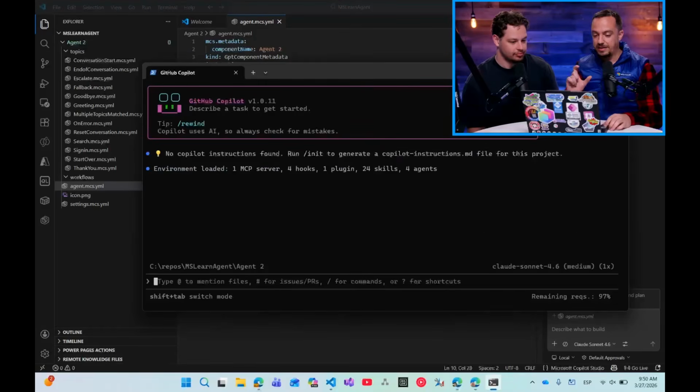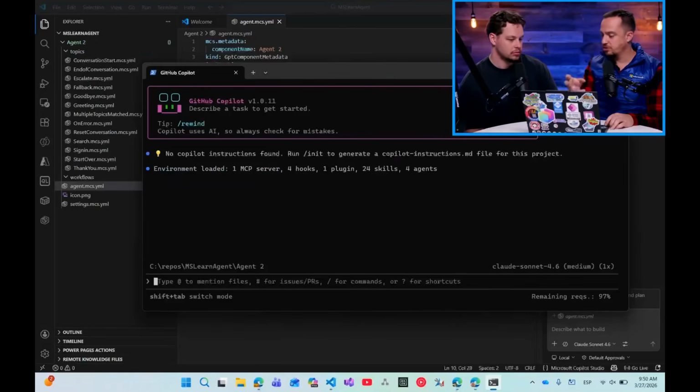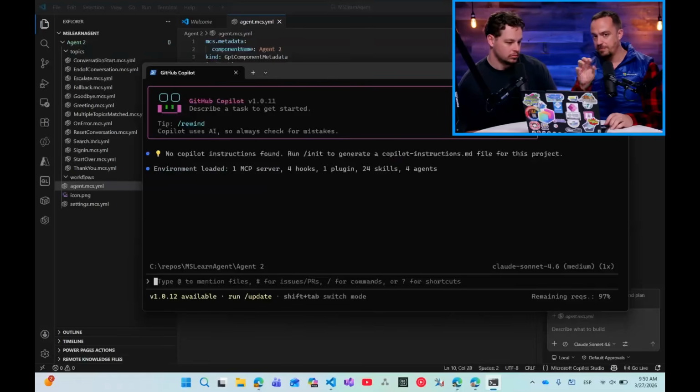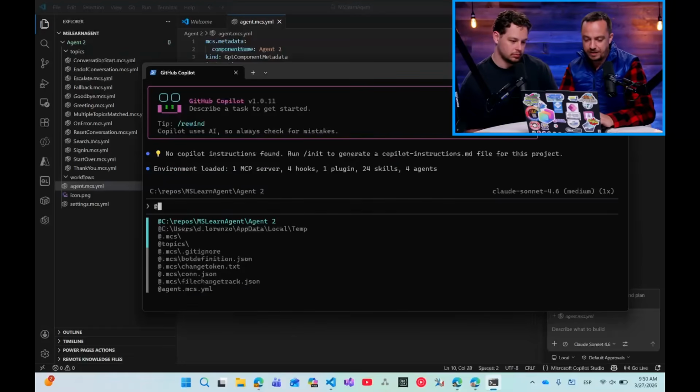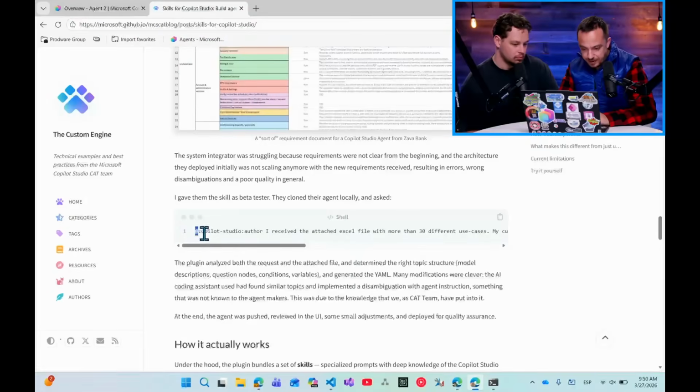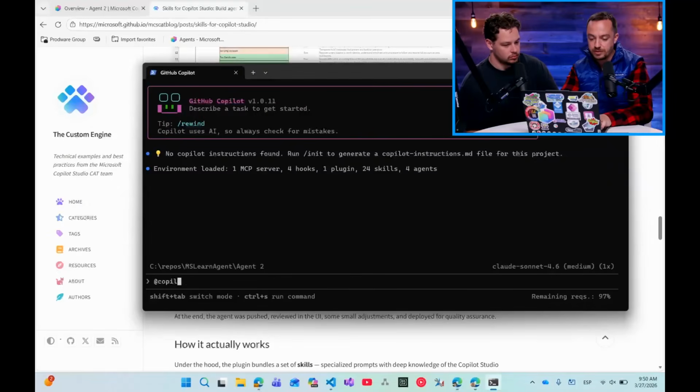Now, the first time you use the Copilot CLI, you need to install the Copilot Studio plugin. This is in the blog post. We are not going through that, but it's a step by step indicating the process. So now we have 3 skills. You have here Copilot Studio author. This is one of the skills that we can use in the plugin.